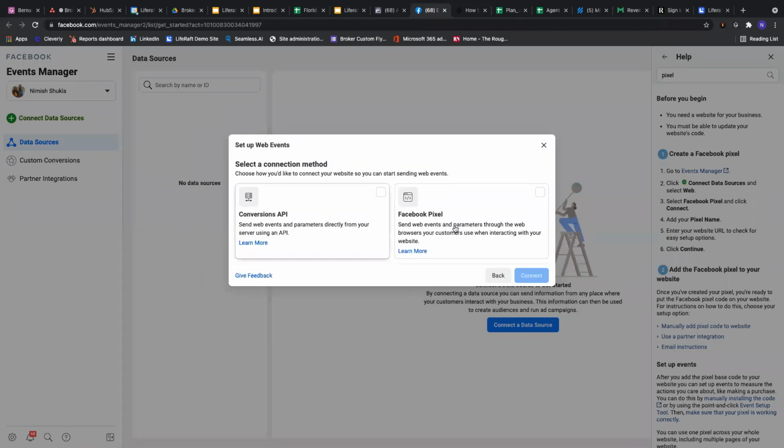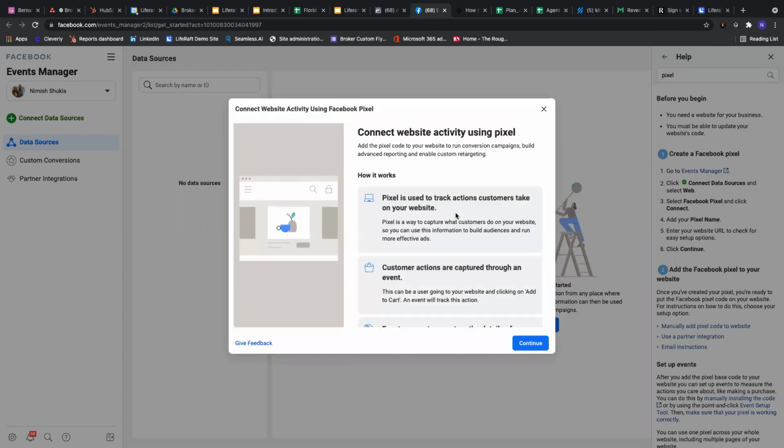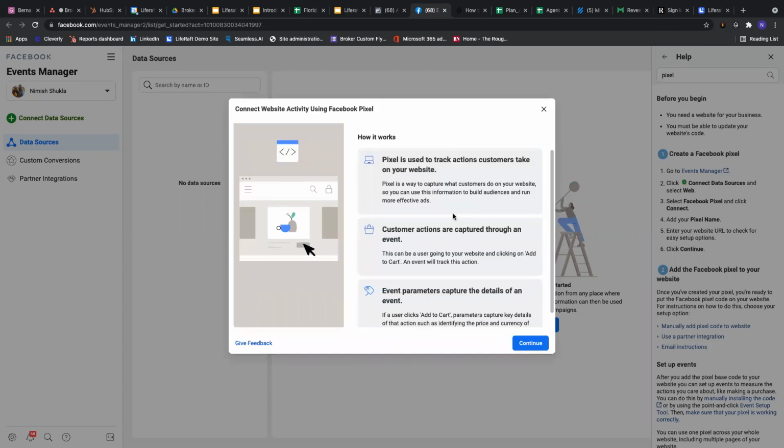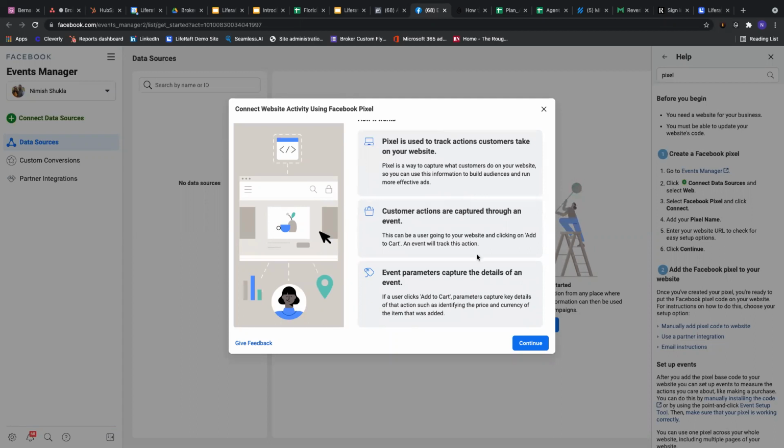Now, there's 2 different ways that you can actually connect your website to Facebook. Let's forget about APIs. This is a little more development heavy and is going to require engineering resources. The pixel is really what we've been talking about. So we're going to do pixel. And as I mentioned, a pixel is just used to track actions. They're captured as an event, and then the parameters actually tell you what event they took. So we're going to go ahead and click continue.